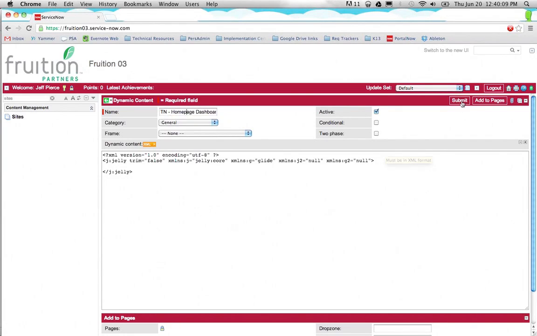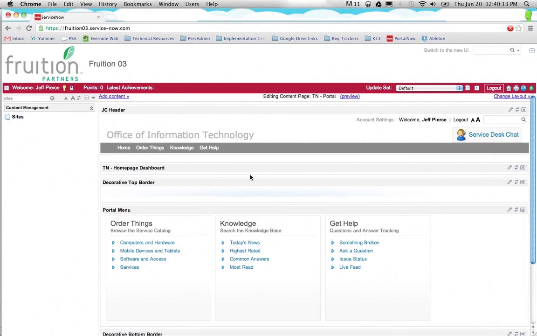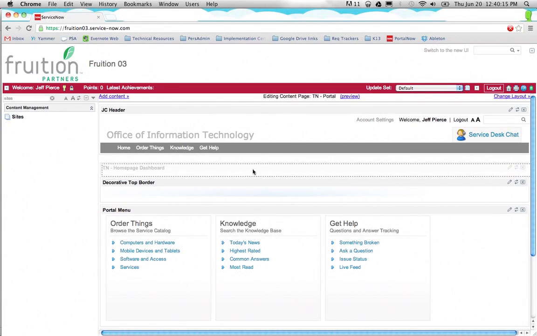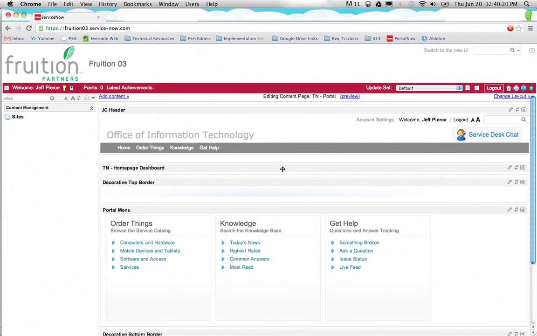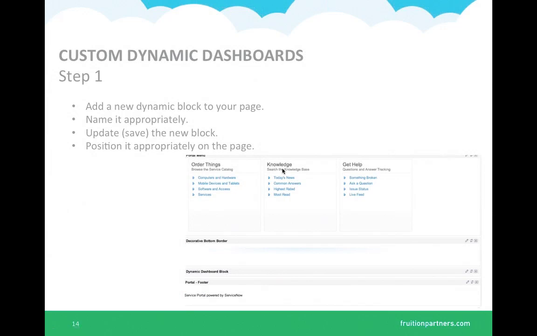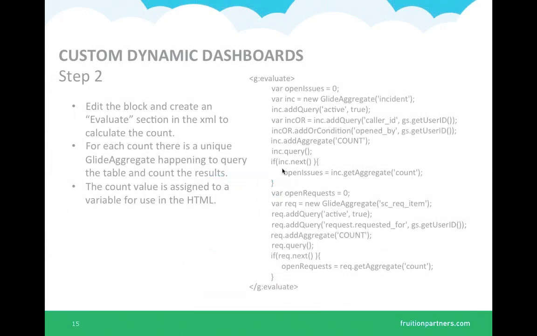Okay. So here we have it. We have our new dynamic content block. It's just sitting there empty on the page. I'm going to leave it there at the top of the page. So I'm not going to position it anywhere else.